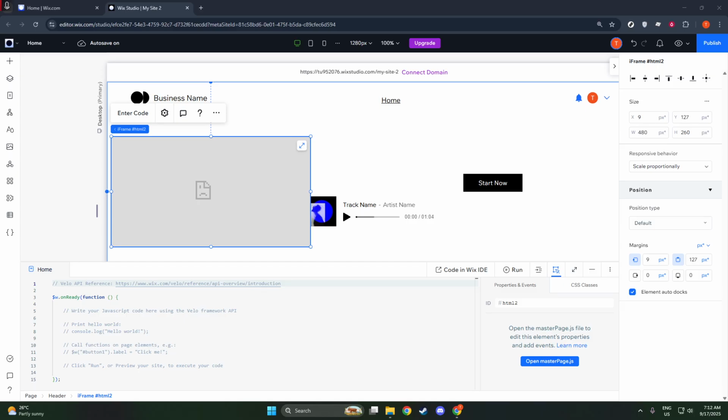And there you have it. You now know how to seamlessly embed a site or widget in Wix, effectively enhancing your site's functionality and user engagement.